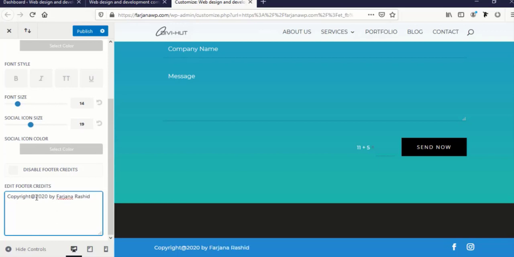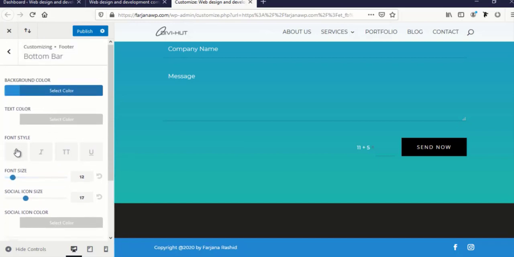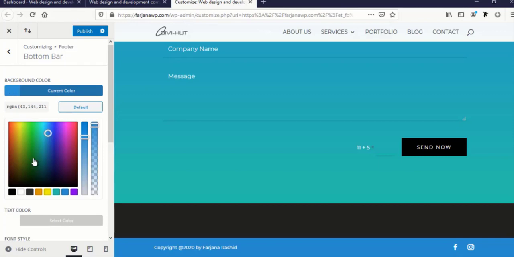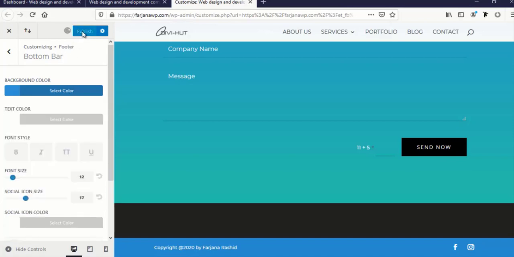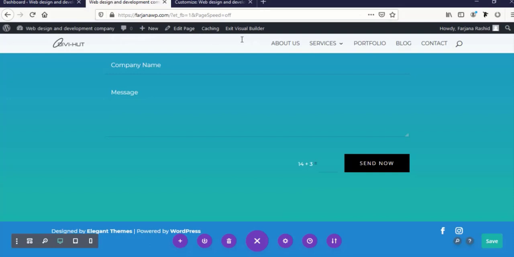You can put your copyright text here, and also you can change the social icon color, social icon size, so I'm just decreasing it a bit, and font size for the footer, and font style, font text color, and background color also. I'm just changing this background color to this light blue color, and now I'm going to save it. And now I'm going to refresh my page. Just save it and exit Visual Builder.